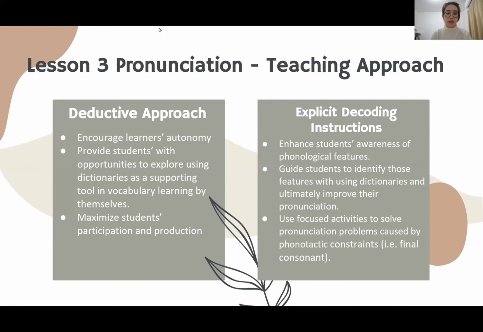And also, as I mentioned, this is a productive lesson. It also aims at maximizing students' participation and production. To supplement the deductive teaching approach, explicit decoding instructions will be applied to enhance students' awareness of phonological features, such as syllables, stress, and weak form. By doing this, ultimately, students' pronunciation can be improved.